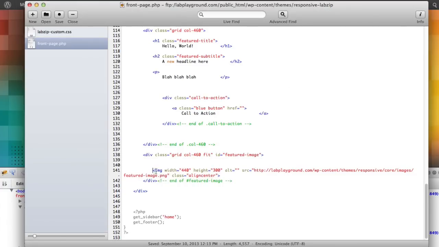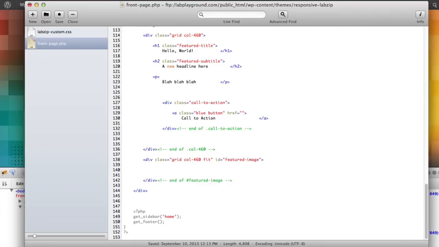So I'm going to go over here where it's got an image. Get rid of that for a second. I'm just going to put in some new text there instead. Blah, blah, blah, blah also.